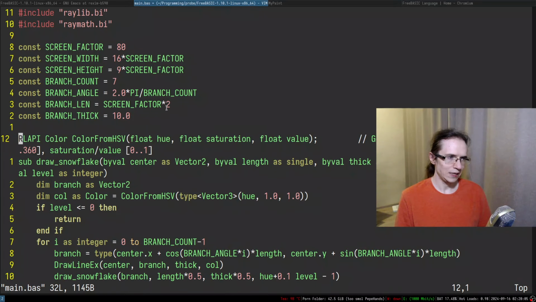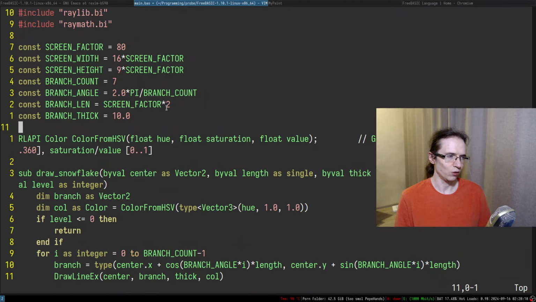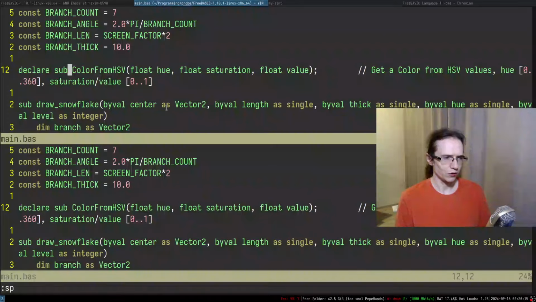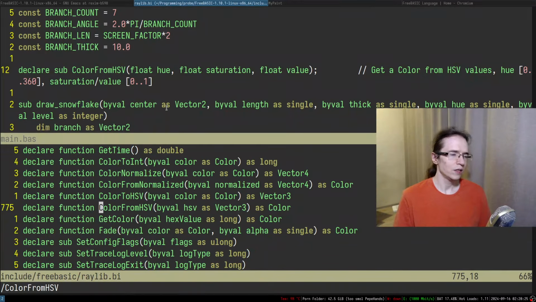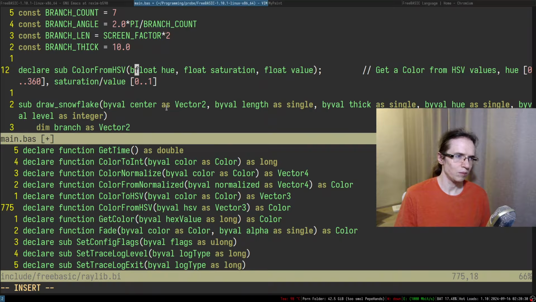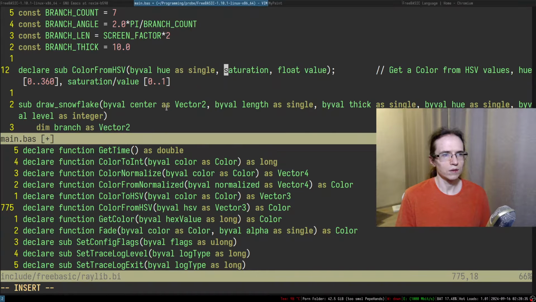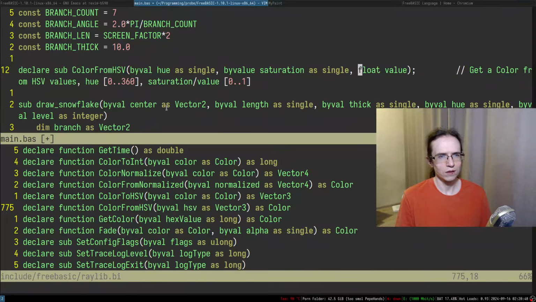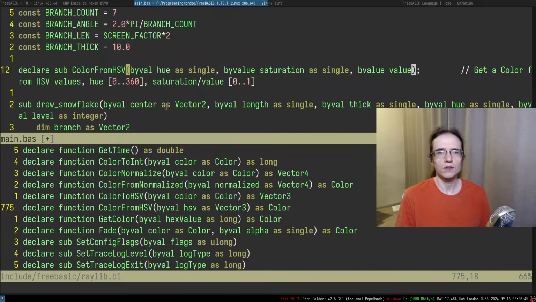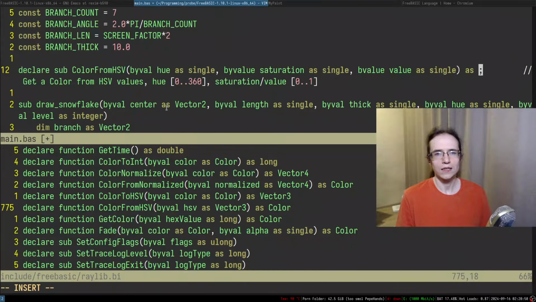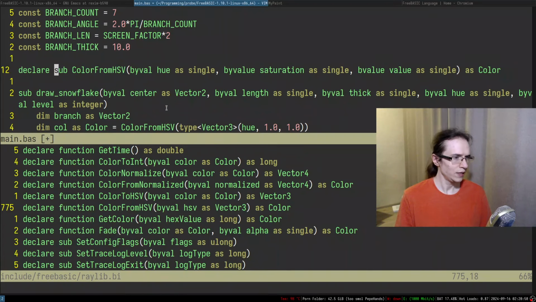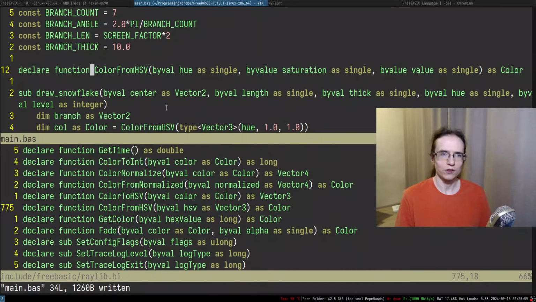So here I think we can basically just define our own thing. We can say declare sub, right? And let me do the following thing. I'm gonna just go here, include FreeBASIC Raylib by color from HSV. And then here we're gonna say by value hue as single, by value saturation as single, by value value as single, as color. There we go. So declare, and this is a function, by the way, so it's supposed to return things. There's a difference between functions and subroutines.